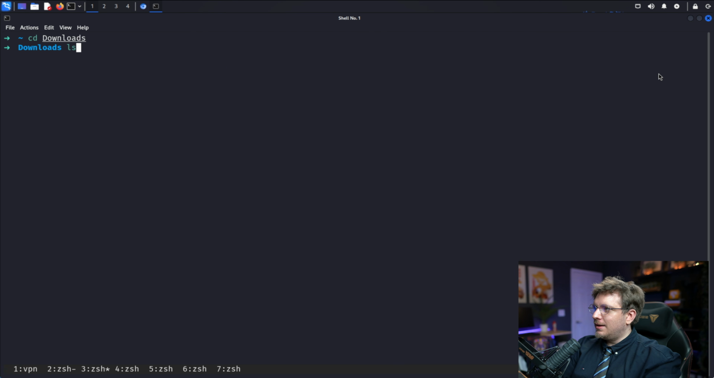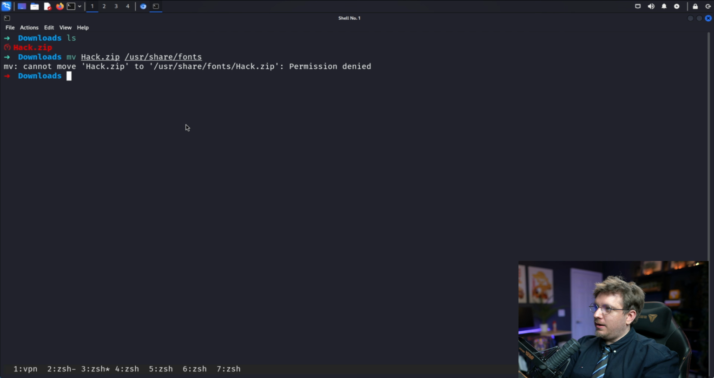We have that downloaded, so let's go back into the terminal, clear it, and go into the downloads folder, ls, and there we go. We have the hack.zip file that we need to unzip in the fonts directory of our Kali Linux. So let's do that now. For us to install the fonts, we need to move the hack.zip into the usr share fonts folder, and we're getting a permission denied. We actually have to sudo it probably. There it goes. And then let's cd into that folder.